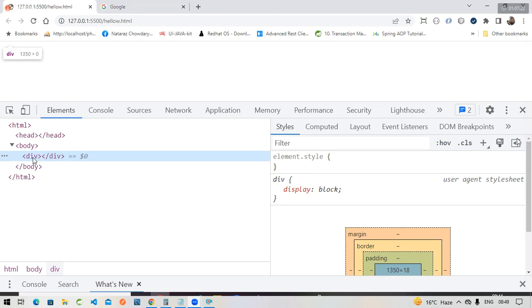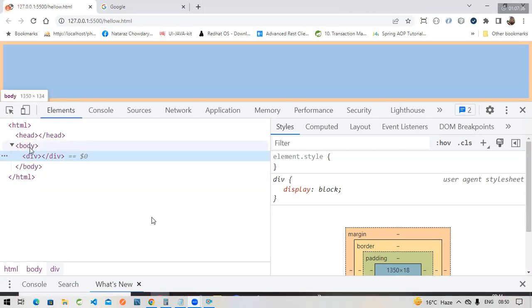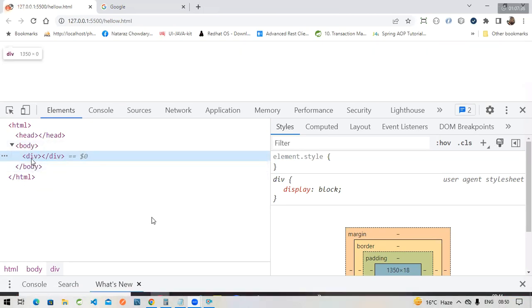Selector. Body tag. Class or ID? ID is not there, class is not there, tag name is there. Tag name selector. First child. Div is the first child of my body. Div is also the last child of my body. Top to bottom, this is the first occurrence, so first-of-type. Bottom to top, this is last-of-type. Body direct children, so body greater than div. Body space div. These are all selectors for this particular div.